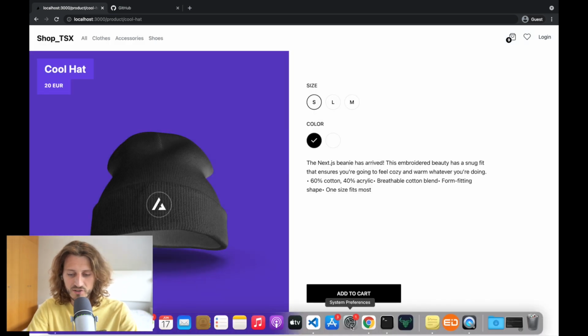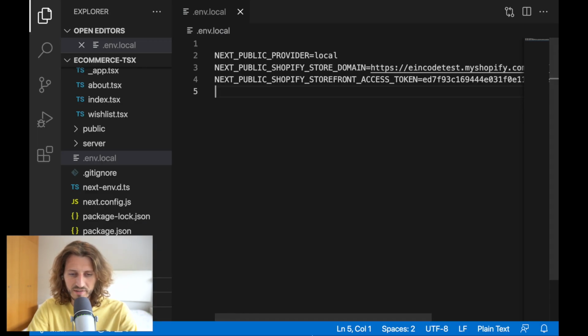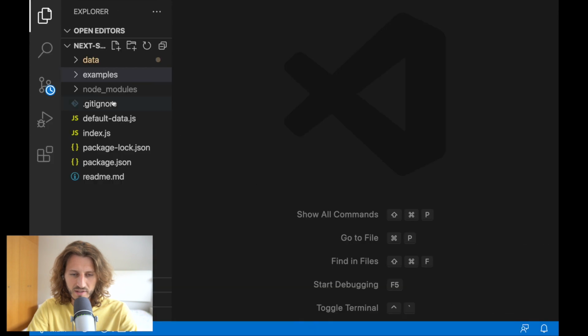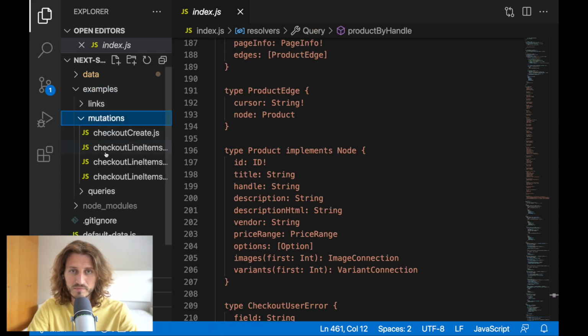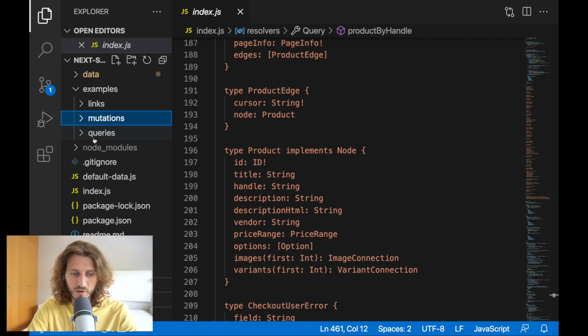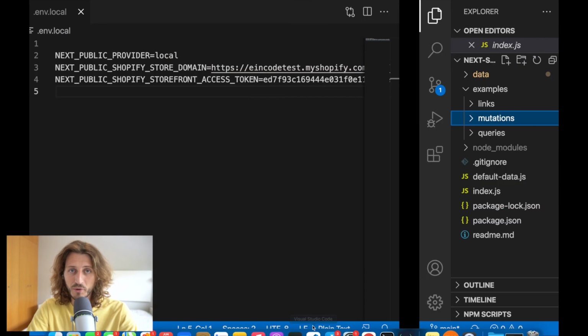I can show you the server that's running. Server is actually running here. Here is my server I have prepared for you. Very simple server with a lot of examples for you. Okay, example folder. You have here all of the mutations, all the queries you can use. It's a GraphQL server, so we'll basically have a GraphQL API.